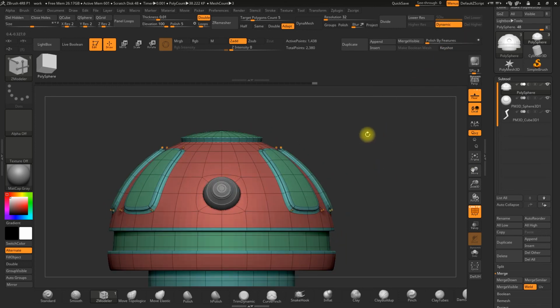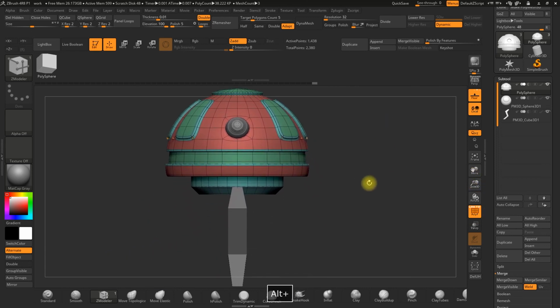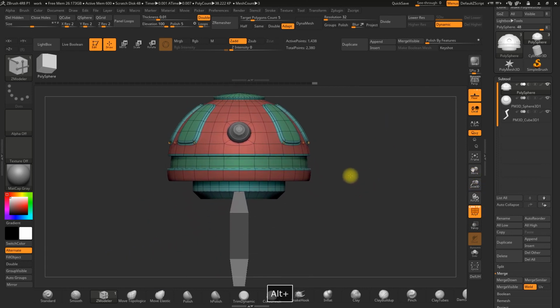Okay, great. So we'll leave this lesson here for now. And in the next lesson, we'll carry on working on the model and the legs. So I'll see you there.